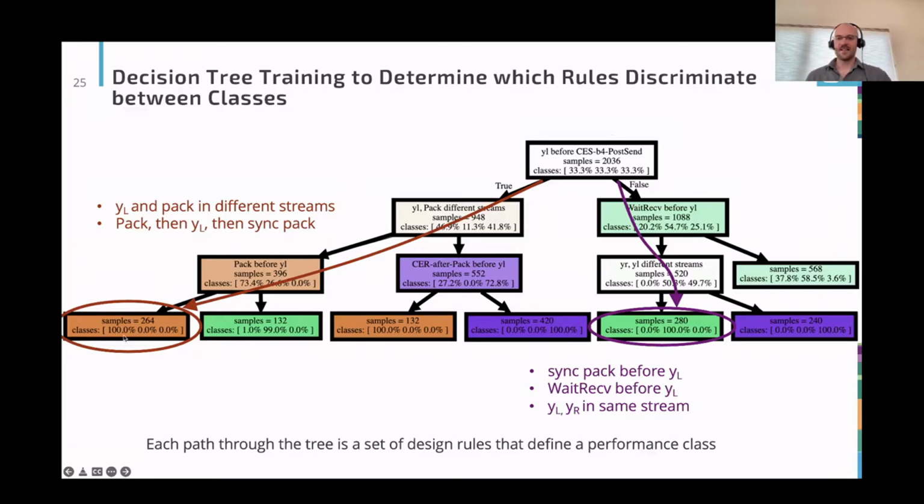So for example, for the fastest class for this particular implementation, we want to do the local SPMV and the pack operations in different streams. And the order of operations we want is to start the pack operation, then do the local SPMV, then wait for the pack to complete. So you can just read these textual rules off the design tree.